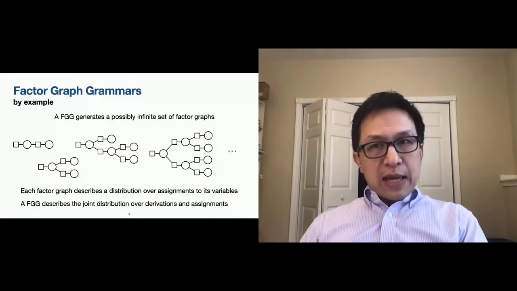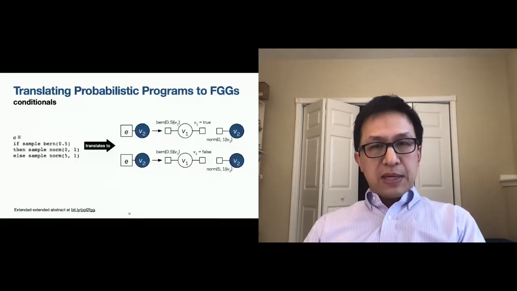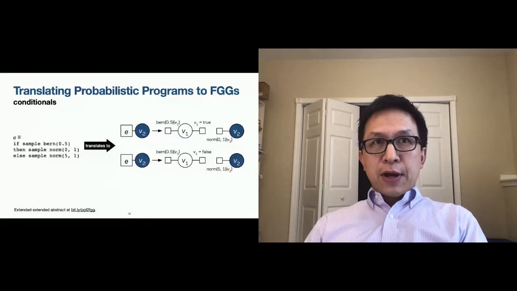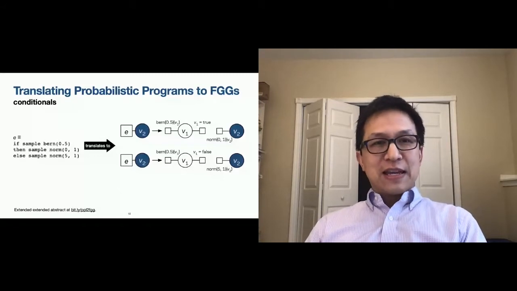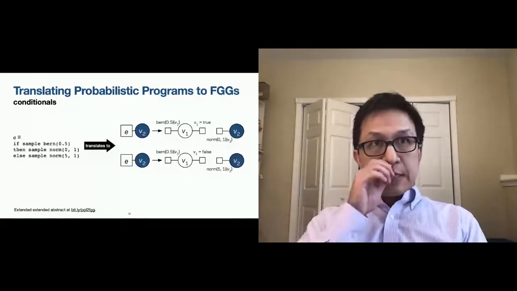All right, so as I said, the purpose of this talk is to talk about how to translate a program into one of these FGGs. And most of the rules of this translation are not that exciting. I'm going to show you the two non-trivial cases. The first one is conditionals, and the second one is functions.